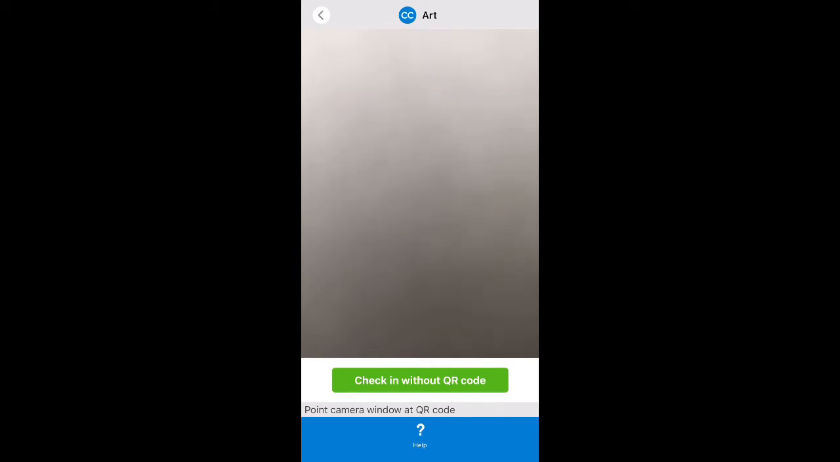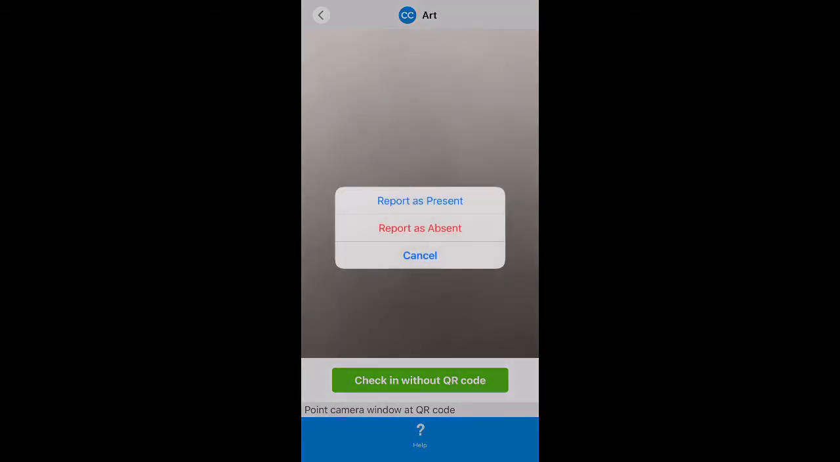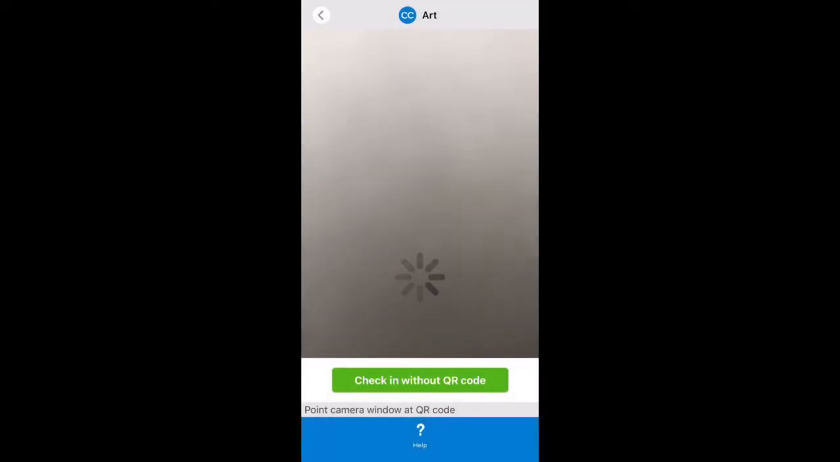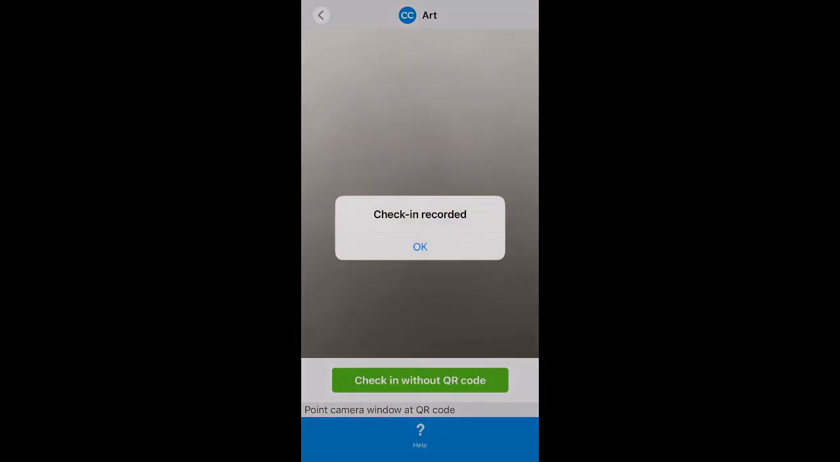Let's have Hannah report as present, but without the QR code today, as it was not on the classroom door for some reason. So at the bottom, click Check in without QR code. And here, note that we also have the option as a student to report as absent, but for Hannah, let's report as present. And now we have a notification that the teacher will be notified that the check-in was recorded without the code. So let's tap OK. And check-in recorded. And we're done.